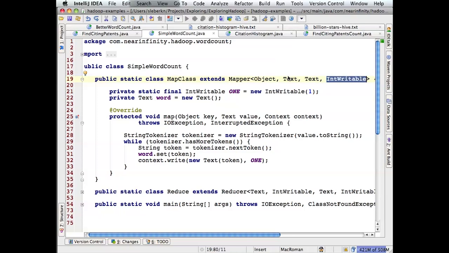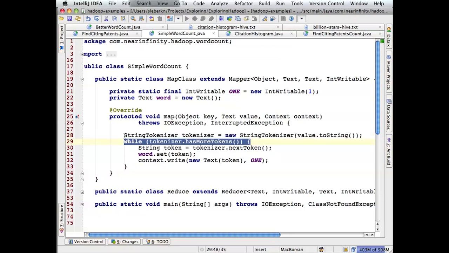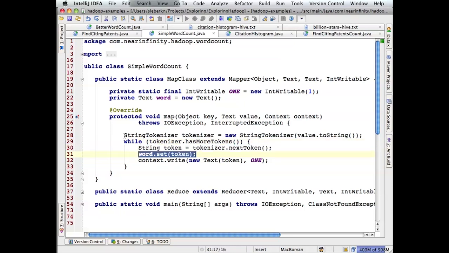You're probably wondering why they're not just String and int. It's because in order for Hadoop to serialize all this stuff across the cluster, it has its own serialization mechanism, its own classes that implement the Writable interface. And so the map class does just what we said before. We tokenize the value, which is a line of input, and walk through it. While the tokenizer has more tokens, set that word token and then write it out.